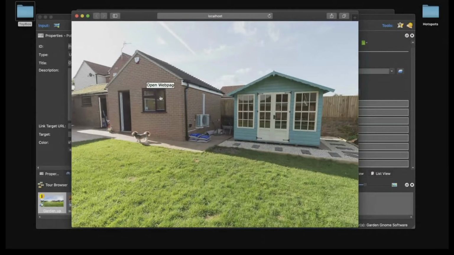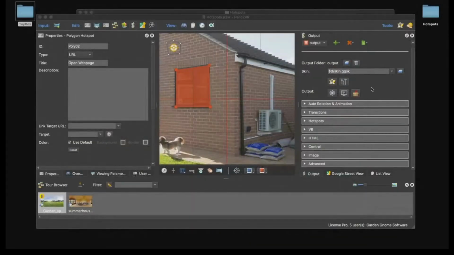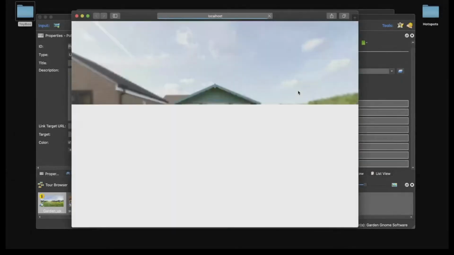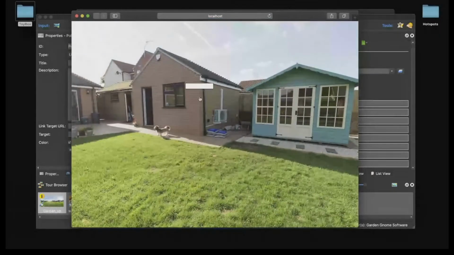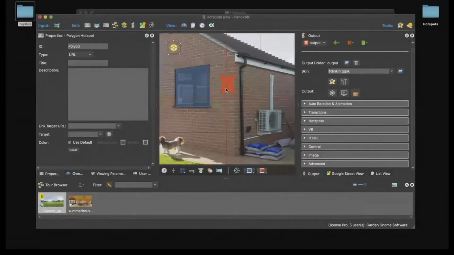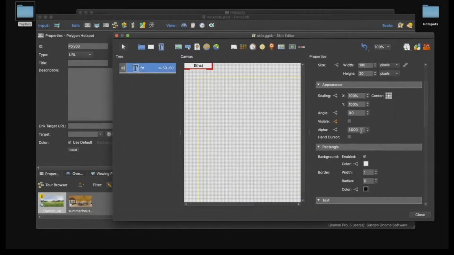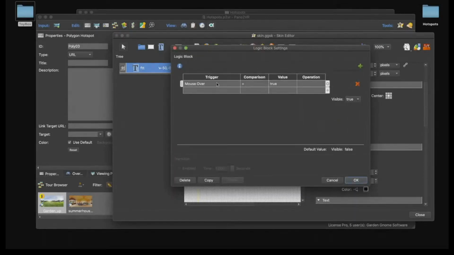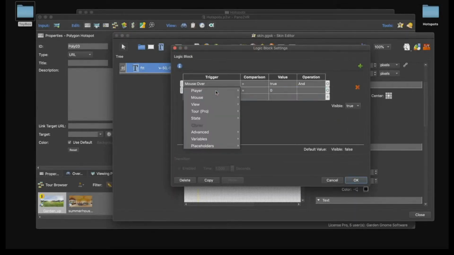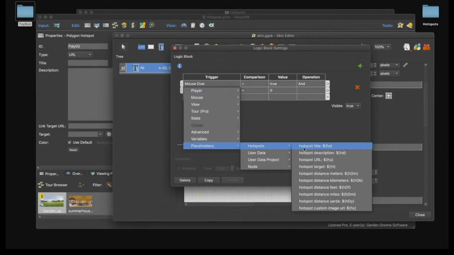Okay, right. Now, there's a slight problem with this, and that is if I was to add another polygon here, right, and put no title in there, what's going to happen is you're going to see a blank one as well as the one that I want to show. And I don't want to see a tooltip if the title is blank, right? So what we're going to do is go back into the skin, and we're going to add to the logic block. So here we've got the condition mouse over equals true. But what I'm going to do is say placeholders, hotspots, and hotspot title.